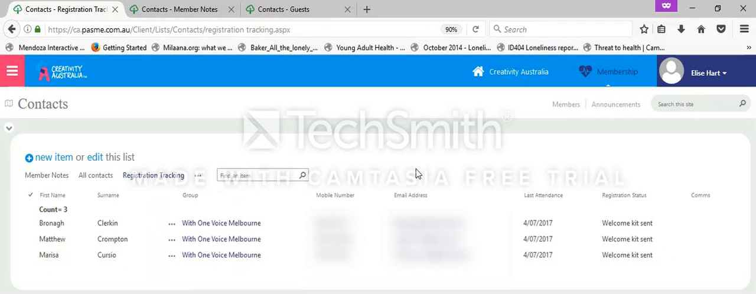So this video has shown you how to use the registration tracking form on the PassMe portal, which enables you to know where all registrations are at in the process at all times.